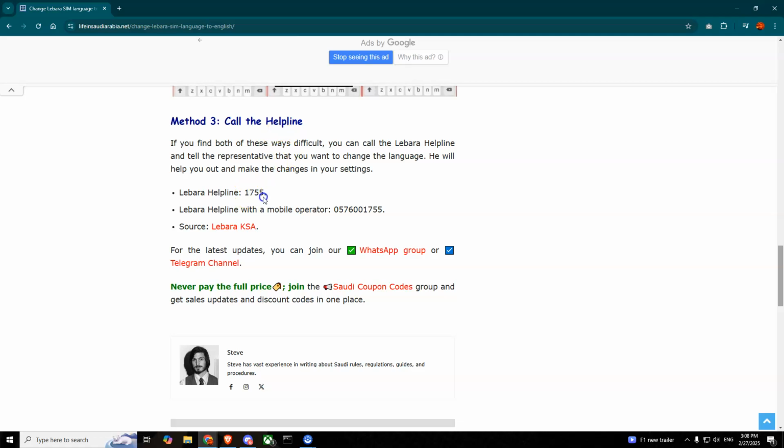The third method would be to call the helpline. You can call 1755 and then use the helpline to change your language to your preferred language.